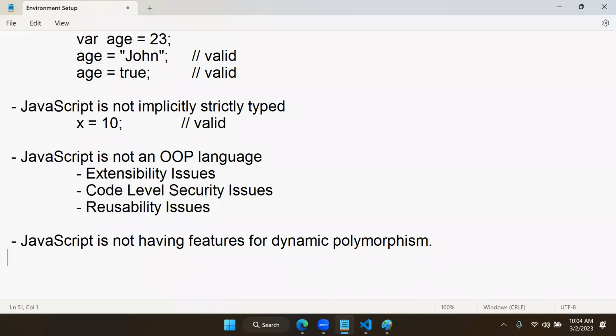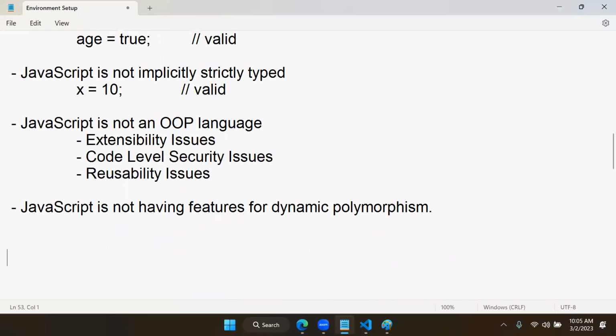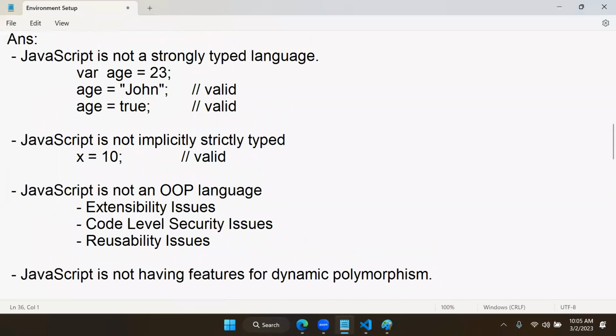That is called overloading and all. This I will tell you when we learn OOP concepts. JavaScript does not have the features of dynamic polymorphism. That is a very, very big problem. Usually every OOP language will have dynamic polymorphism. What is that? You will learn when the OOP concept comes. The point here now is that JavaScript has a lot of technical issues when compared to other programming languages. So these are all the major technical issues of JavaScript.